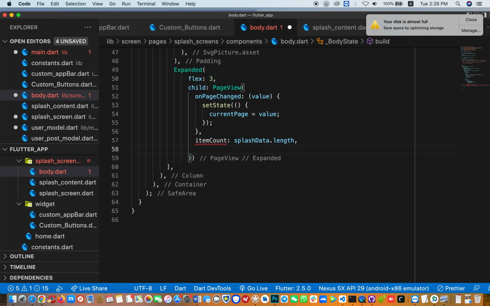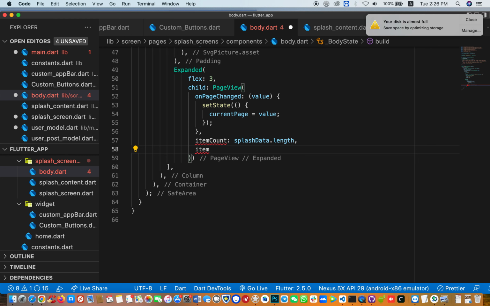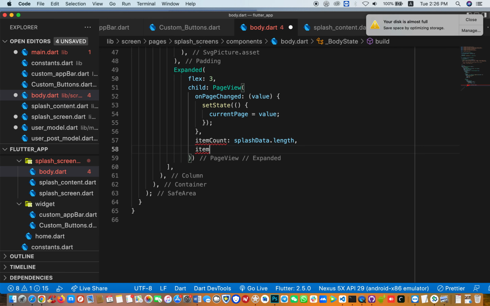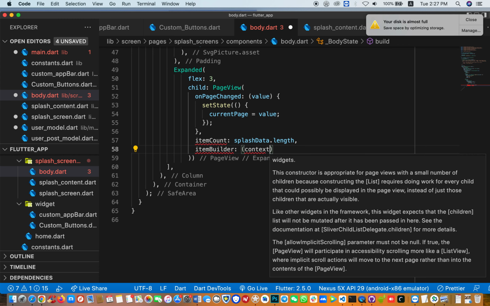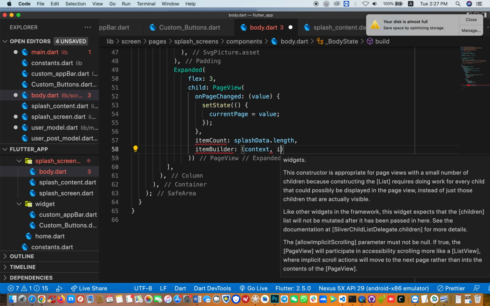we need to look at adding item builder here. So we call the item builder. And with this item builder, we need to call context, and then the index. So first we'll have a context, and we'll have our context, and then we need to have the index.